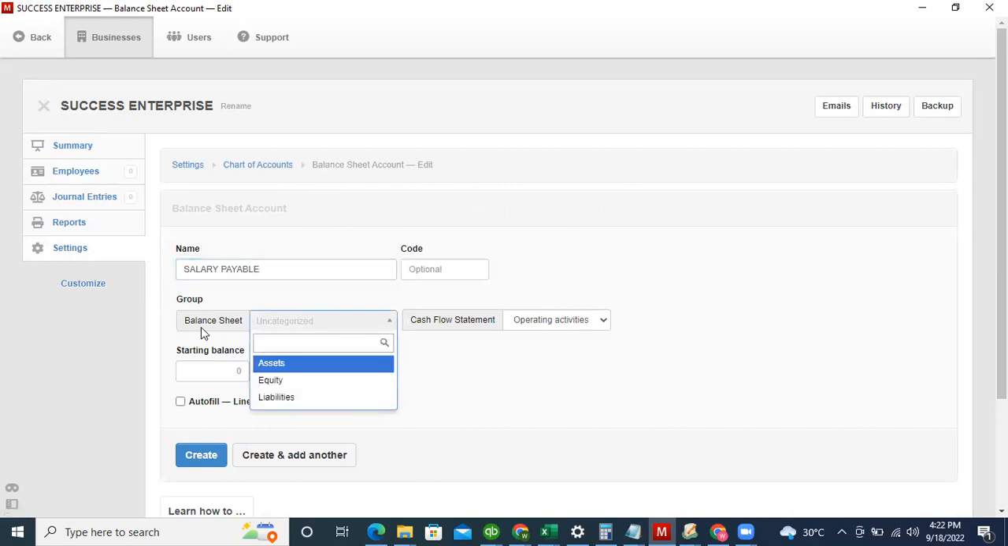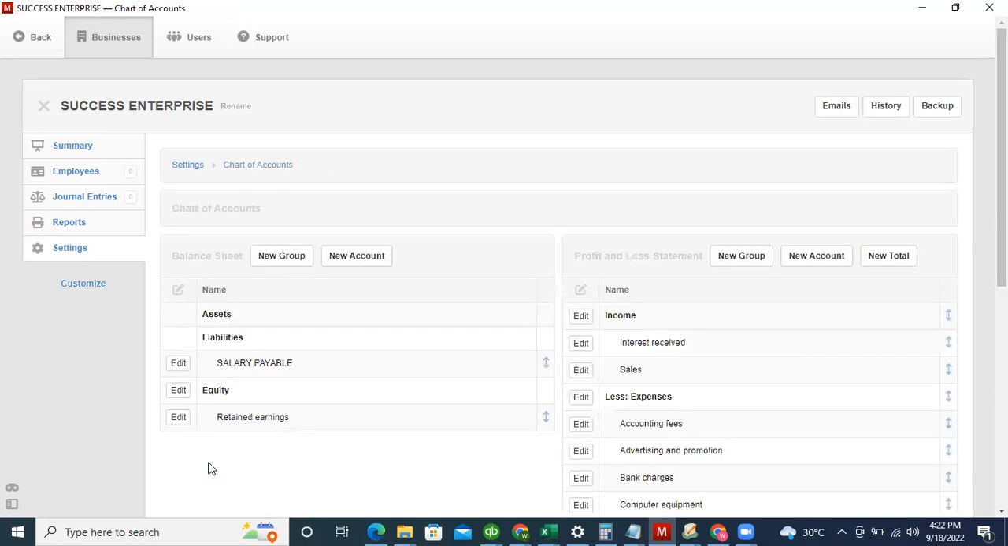Now, what group? Statement of financial position. What subgroup does it fall under in our accounts category? We say liabilities. You can just know this and you say create. So you can see we have created a salary payable account to keep track of that. But don't forget, I said that by the time we set up an employee, by default, the application is going to create an employee account, which is the same thing as the salary payable account.